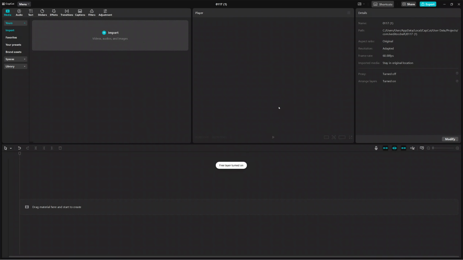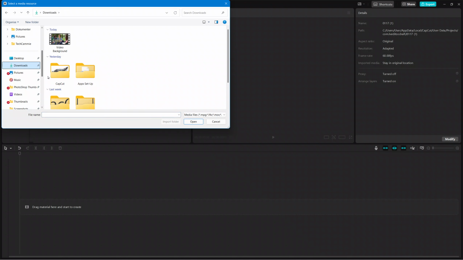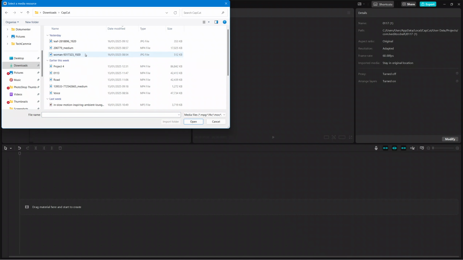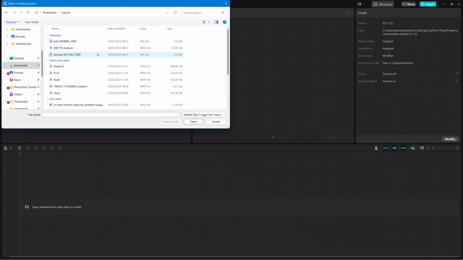And then once the interface has opened, you then want to import the video. And to do that, you want to click on Import. And then you want to go to wherever your videos are saved. So mine are in Downloads, CapCut, and then you want to select your video. Once you've selected your video, you can double click so that it can be added, or you can just select it and click on Open.